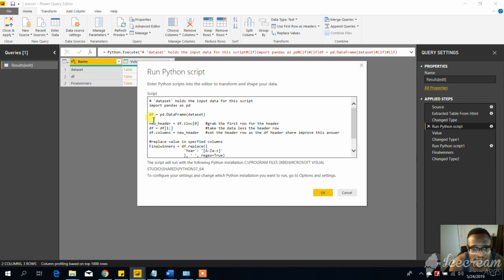You define df, which is the data frame, as equal to pd.DataFrame, the dataset. And we're using this because we did not actually import the dataset through pandas scripts. It was imported through Power Query.